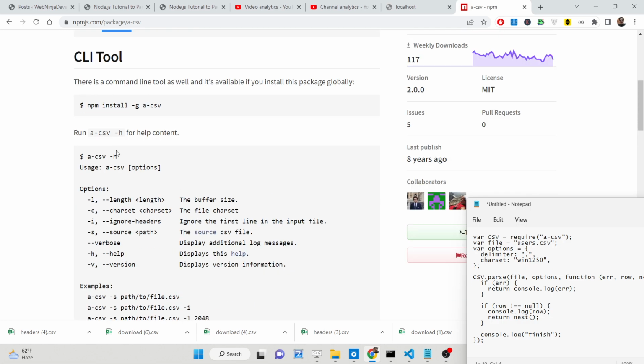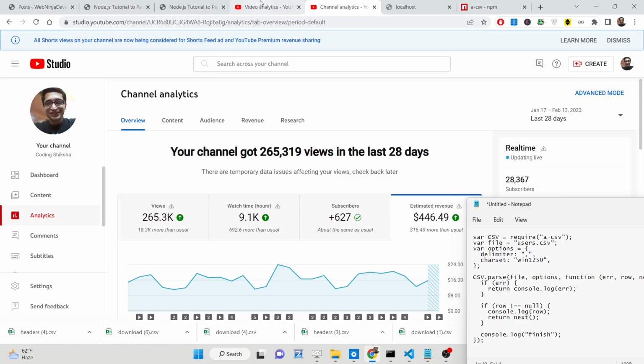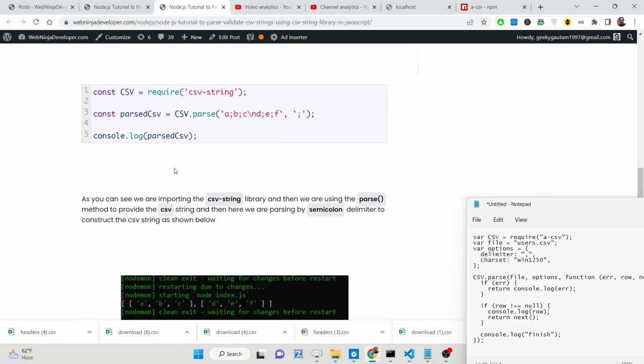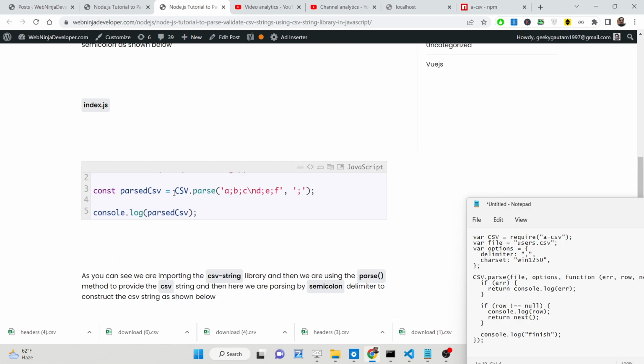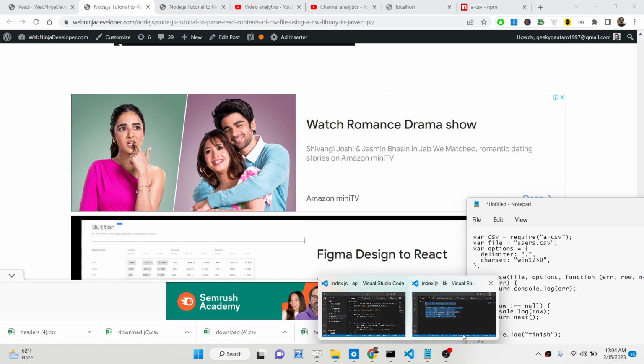You can install it as a global dependency and use it inside a CLI tool, but I will be showing you how to use it inside our Node.js application. All the source code is given in my blog post on my website. I've written a complete blog post, so go to it and read it.